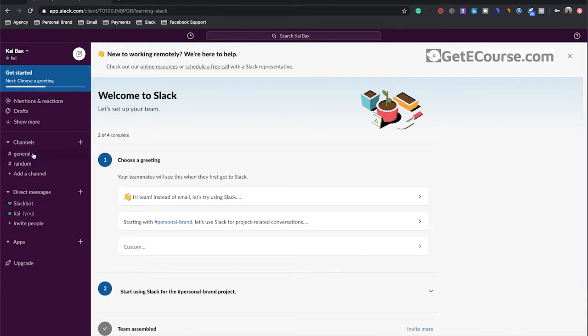And so on the left here, first things first, you've got channels and you've got direct messages, okay? You've also got apps. I've actually connected Loom, which is another software we'll talk about here in a minute. But yeah, don't worry about that. The main two things you want to worry about, or at least understand, are channels and direct messages.